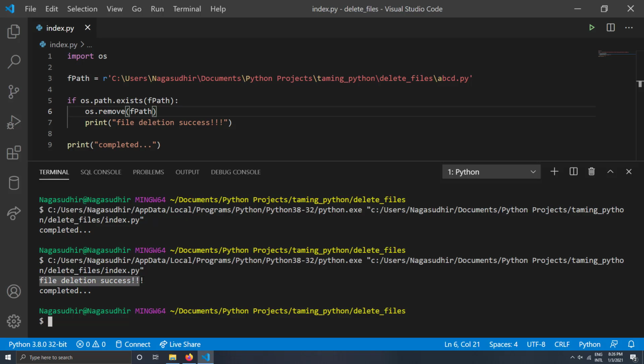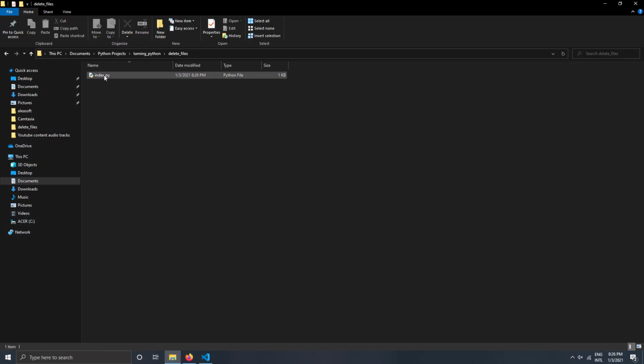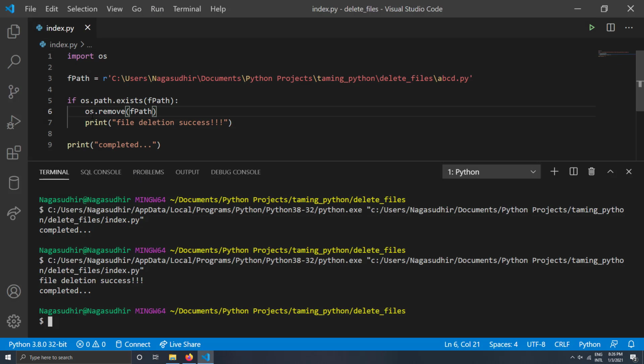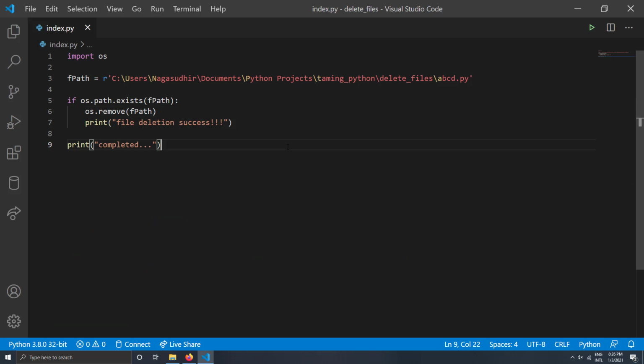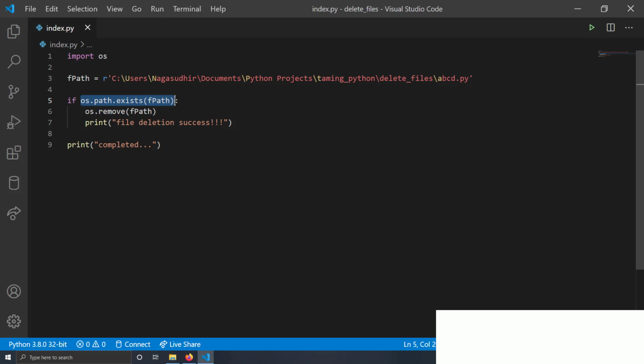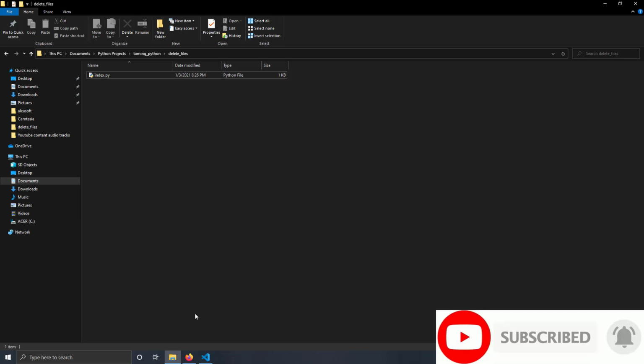Okay, so now I'll run this. You can see file deletion success completed. And you can even see my abcd.py file is not present because it's deleted by os.remove function. So that's how you can delete a file using Python. It's basically one line, os.remove f path, the path of the file, and be sure you need to check before deleting whether the file is present or not. So yeah, that was about deleting a file using os.remove.